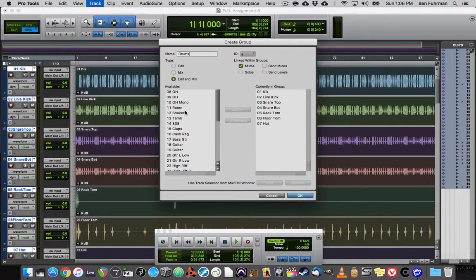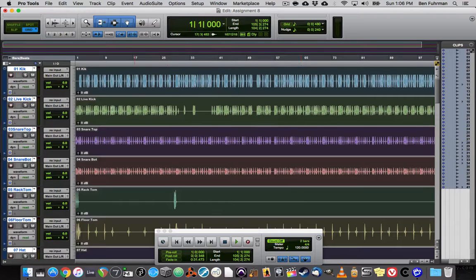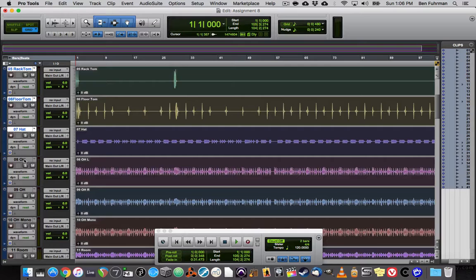So we've got drums has kicks, snares, toms, hat. I need to add shaker, 808, claps, and tambourine. So there's shaker, tambourine, 808, and claps. We're going to add those to the drum group. And is there anything else in here? No. Okay. So I'll hit that. And now I've created a group. Yay! Then I can create groups for other tracks as well.